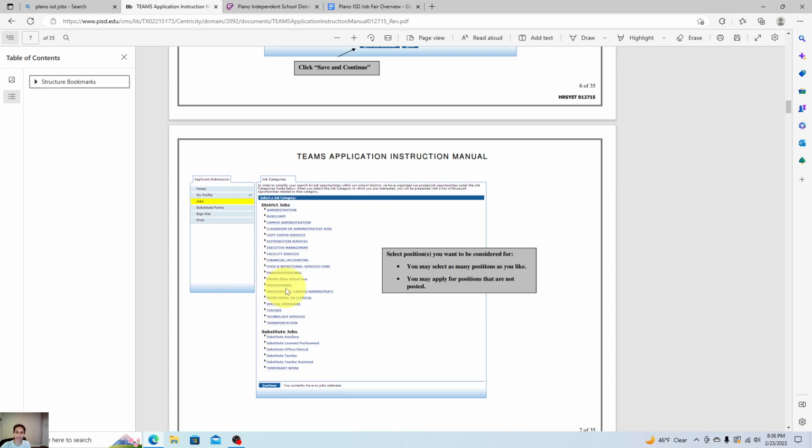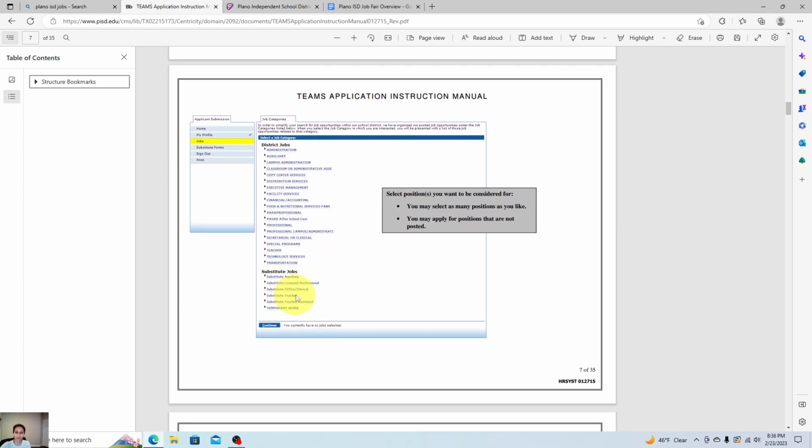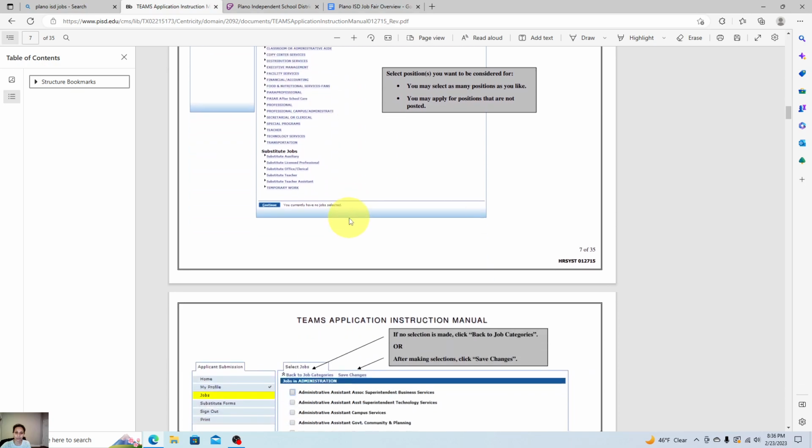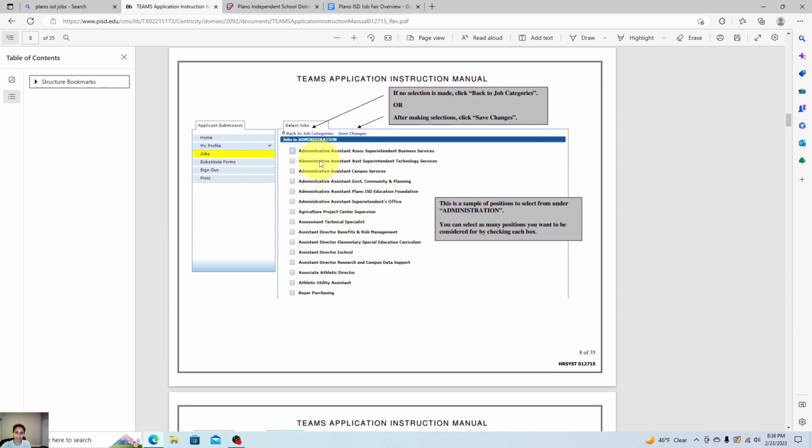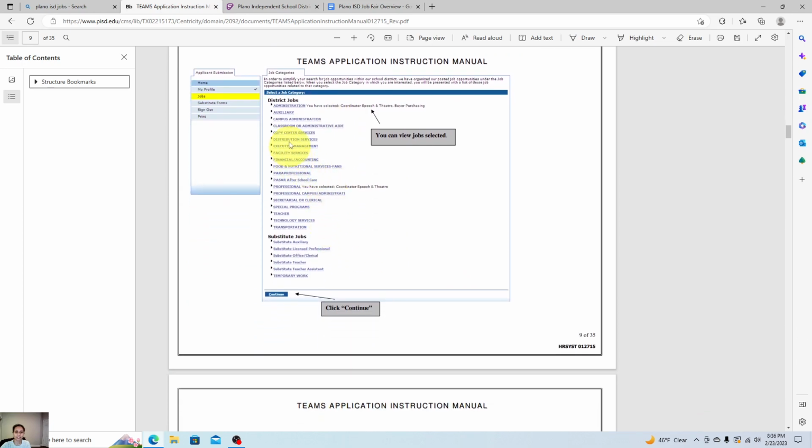For that you need certification. Administration is all the clerical jobs. You can choose as many as you want, and substitute jobs also you can choose. Once you choose that, it will show you. If you chose administrative, it will give you a list of all the available jobs in the administrative department. Whatever job you chose, it will tell you that you have selected this job, and if you chose a paraprofessional job, it will tell you that you have chosen that paraprofessional job.